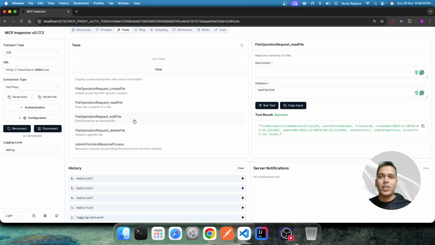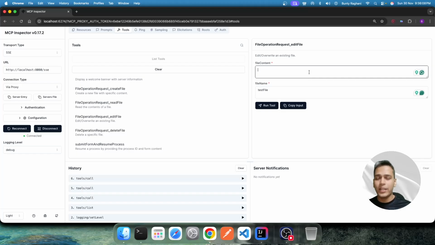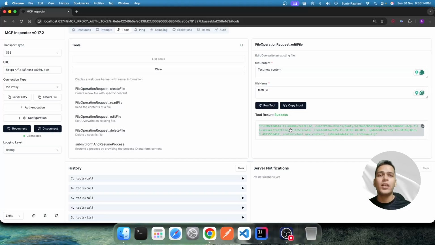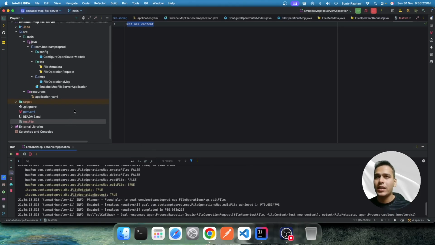Now coming to the third operation, which is edit file. We have the existing file named test file. We will set the new content as test new content. When we click on run tool, it will simply perform the operation, and you will see the content is mentioned as test new content. And if we go to our project and see the value present inside the test file, this is the test new content.